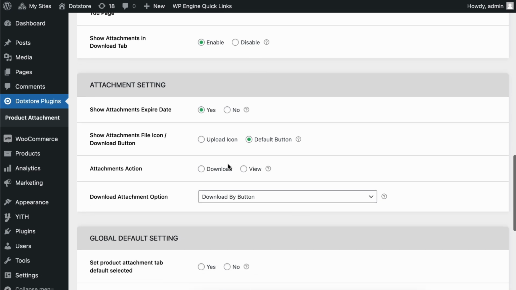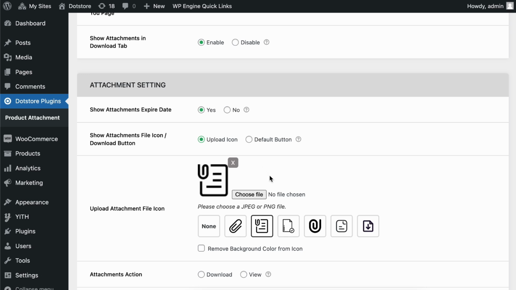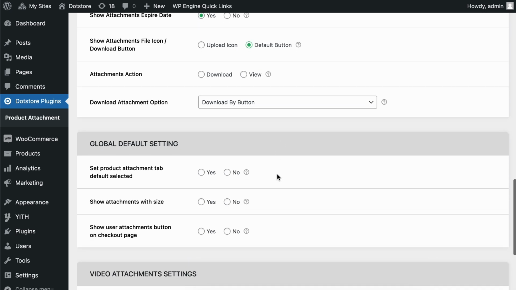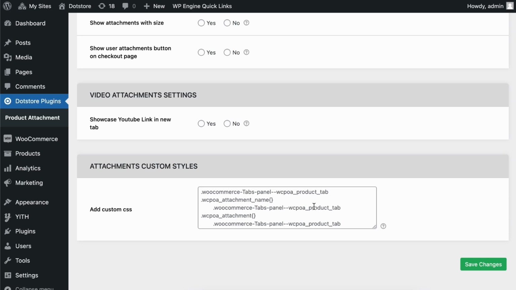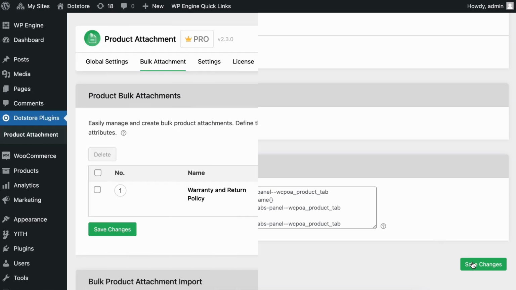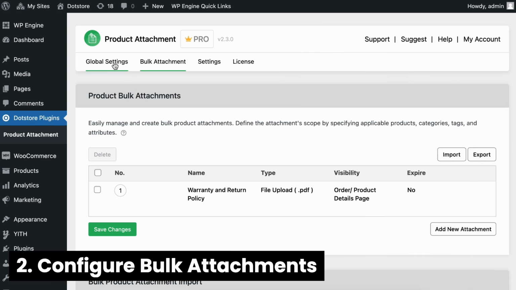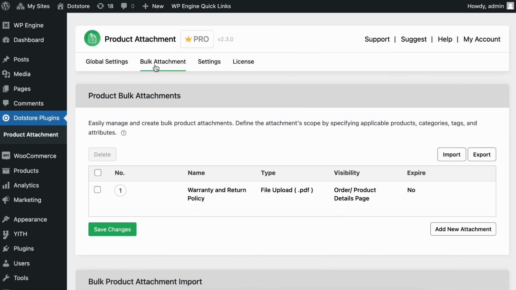After that, we have some options related to attachments. Here, you can add a custom icon to display with attachments or choose from default icons, along with other global settings you can adjust to fit your business needs. Once you've configured everything, scroll down and click this Save Changes button to apply your updates. After configuring the global settings, we can now set up bulk attachments, or global product attachments.